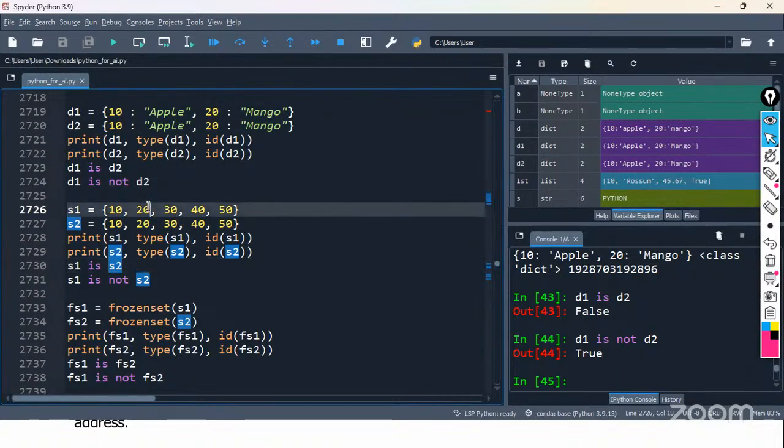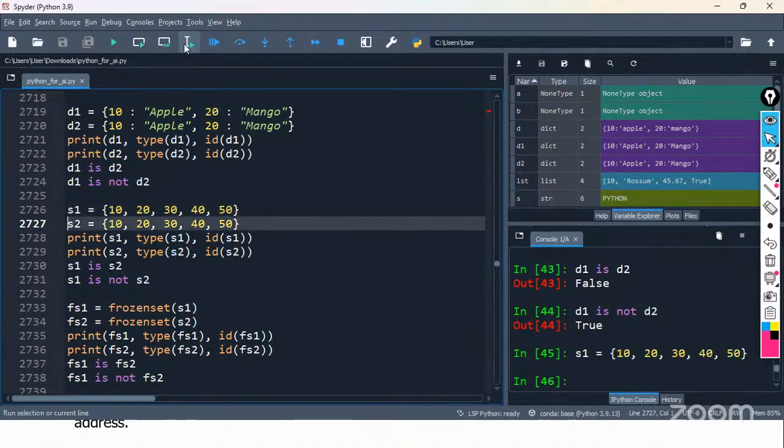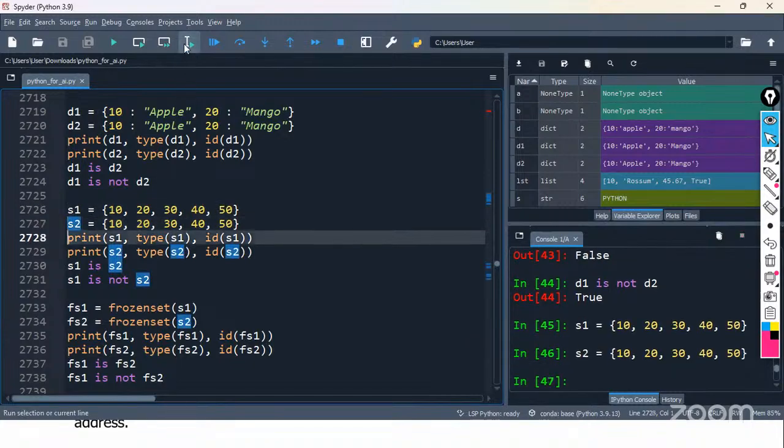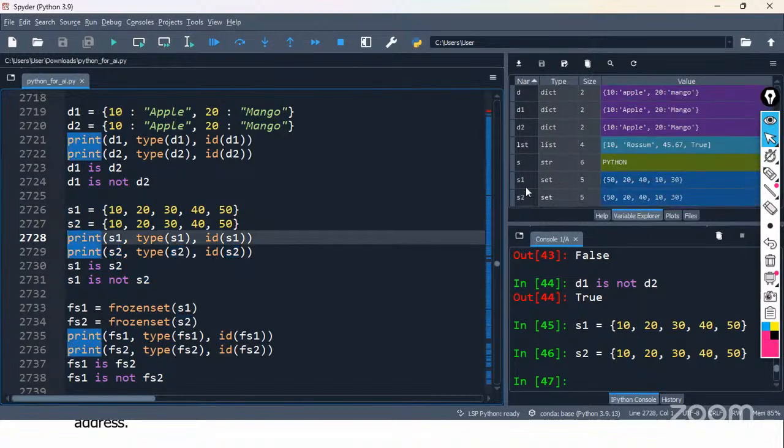So let me create the set objects first of all. Done. This is also done. So let me show you both. We have two set objects S1 and S2, but you see both of these two set objects have the same elements, same values. Are these both objects stored at the same location? Perfect, friends. They don't get stored at the same location.